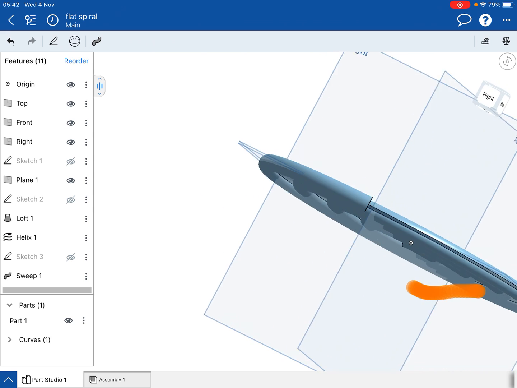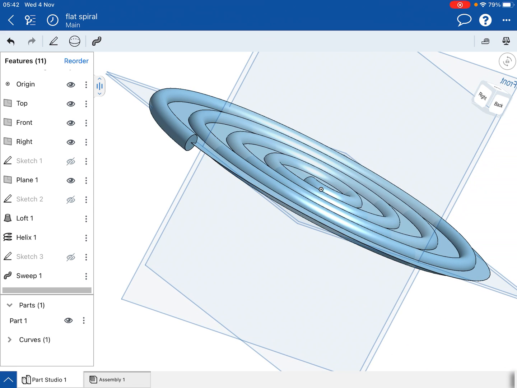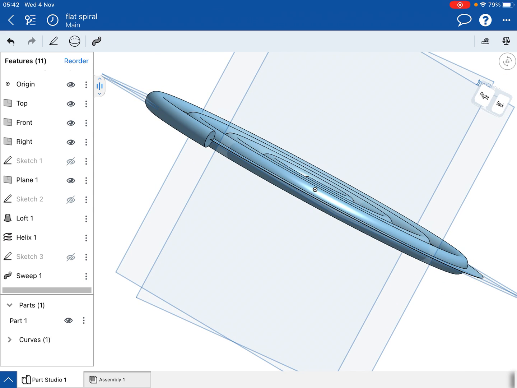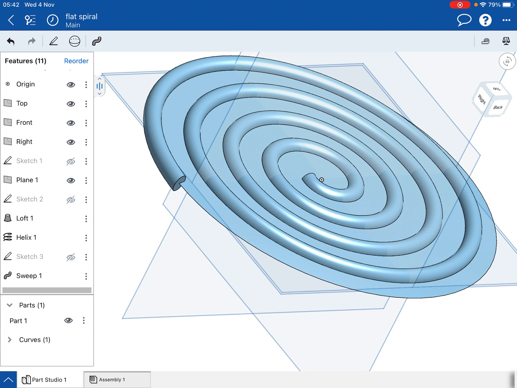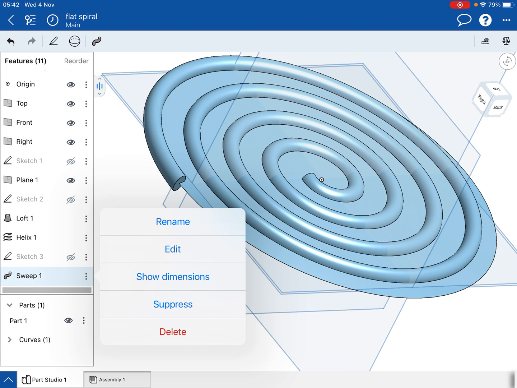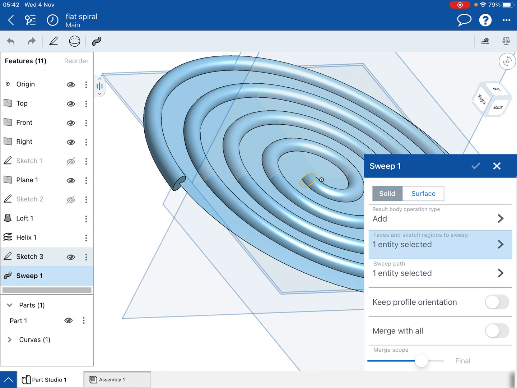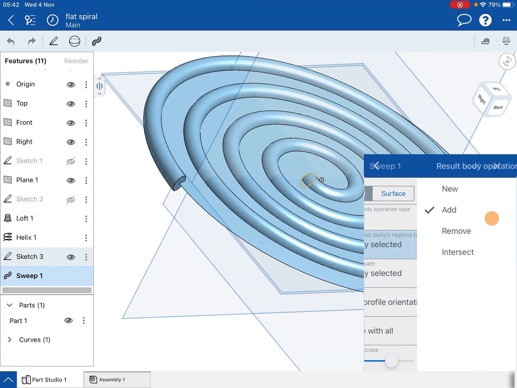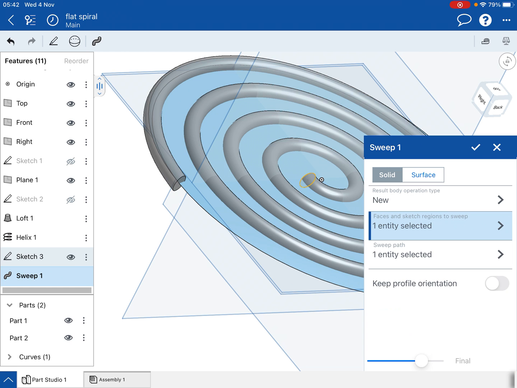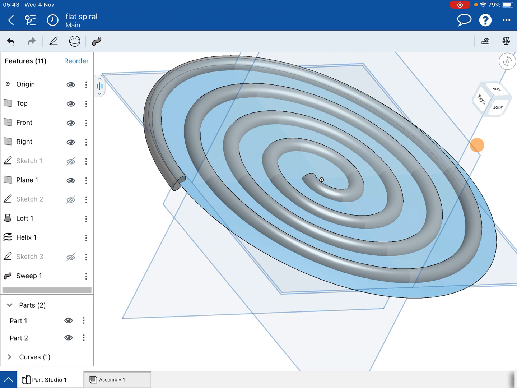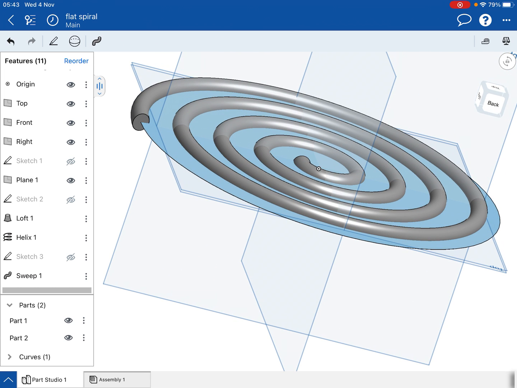Now it seems to be sort of set into the original disc. So if we go back to the sweep, now they are the same color, which tells me that it's been added to each other. So I'm just going to go back to my sweep and edit that. Instead of add, I'm going to change it to new. Okay, so that you can see it's now two different colors. Green tick that.